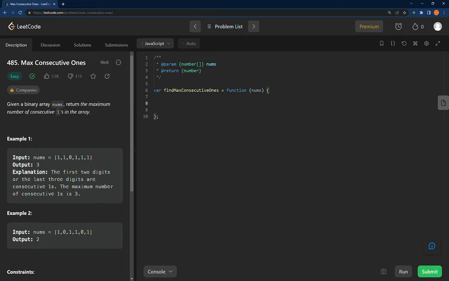So let's code it out. First, we're going to make some storage variables here. We're going to make a max length, that's what we're going to end up returning. And then we're going to make a max ones count, and this is what we're going to use to check every subarray in the input.